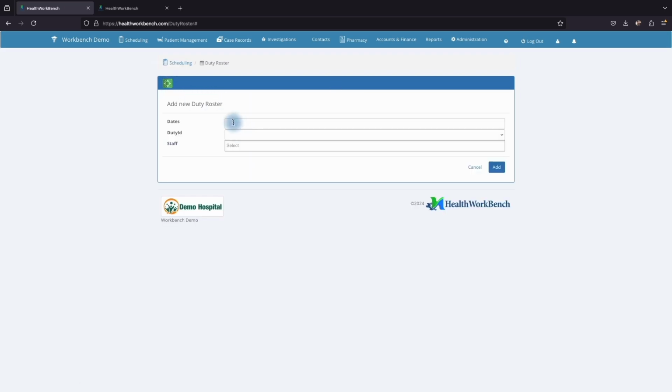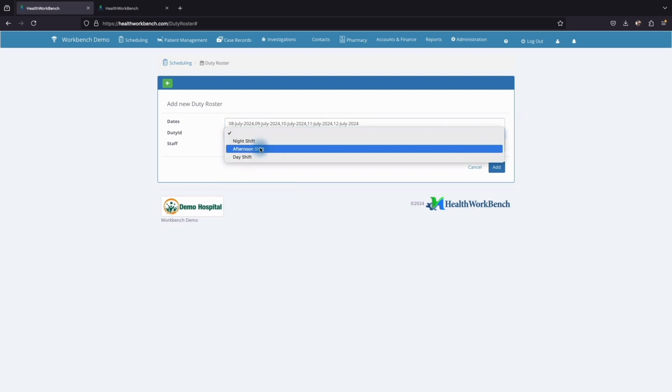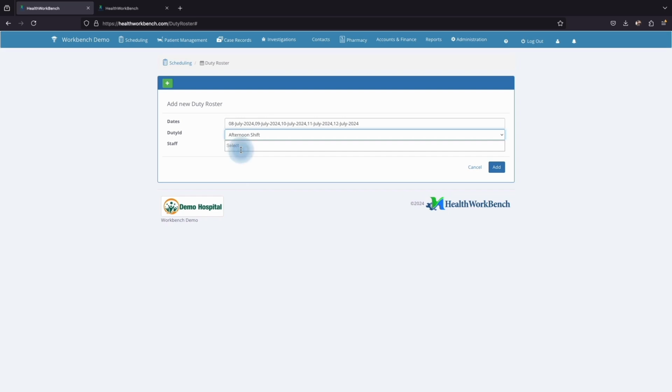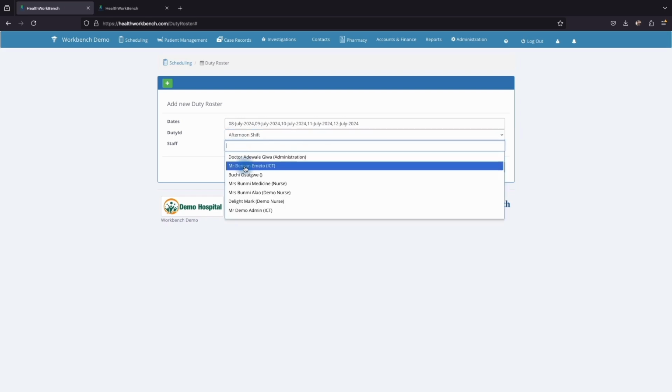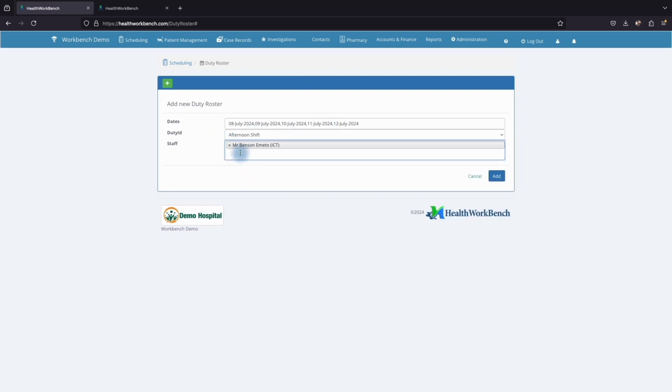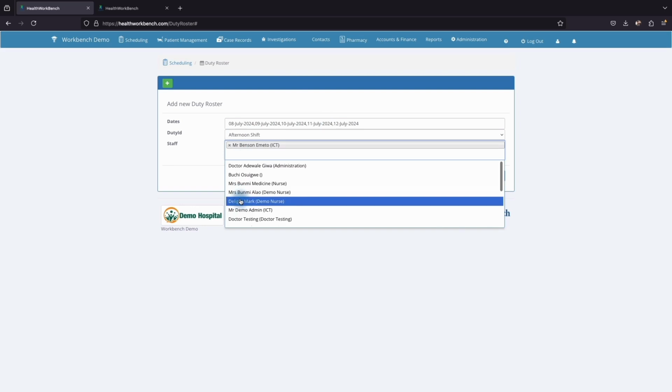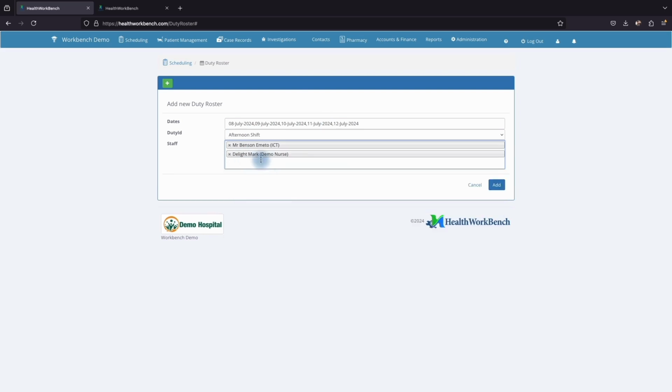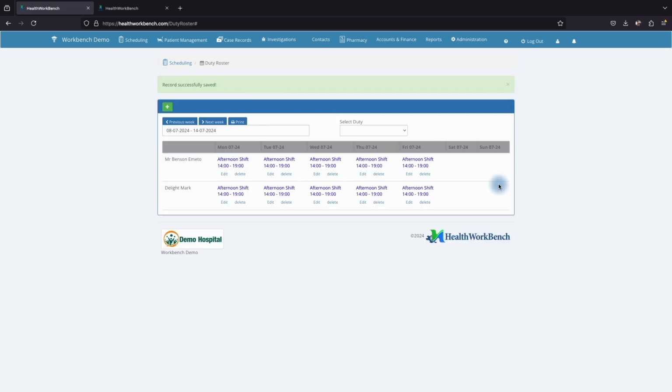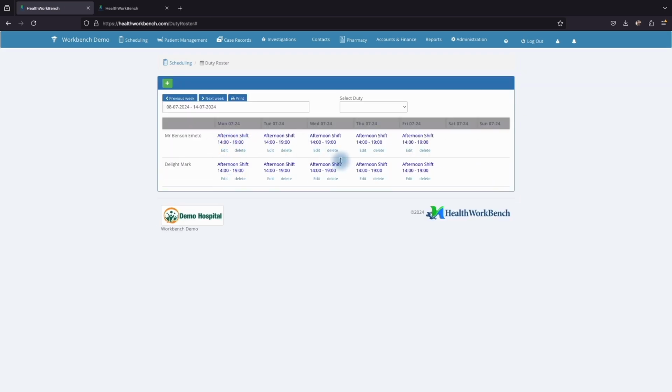Here, we select the dates. Let's select some dates. And then select Duty ID. Let's say for afternoon shift. And then you select the staff that will be on the afternoon shift on this date. Select. Let's say these two staff will be on duty. And then we add. So they will come up here.